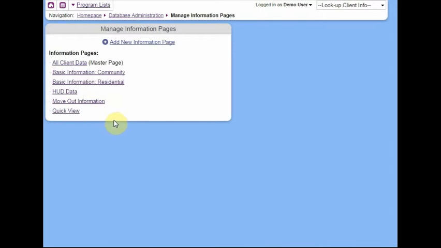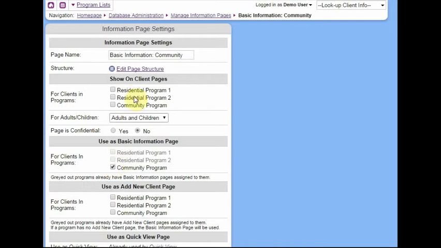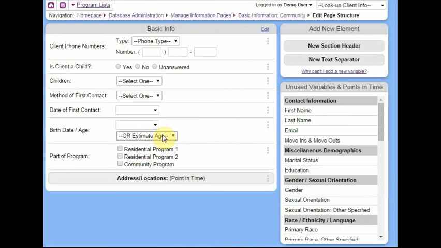And in our last video, we learned that you can only add variables directly into your site's master page. But you can actually edit the variables on any one of these information pages. So let's say we want to go to the basic information community page. We can go to edit this page structure. And now we have the option of editing the variables here. But just keep in mind that if this variable, let's say we want to edit this variable, exists on any other information page, the changes that we make here will also apply to wherever else this variable exists.